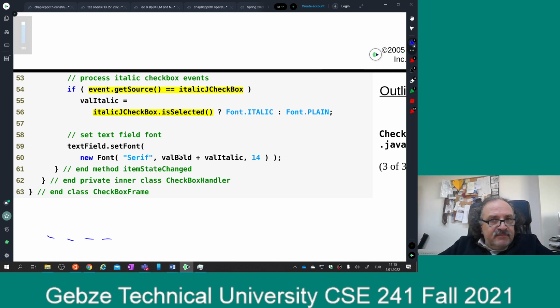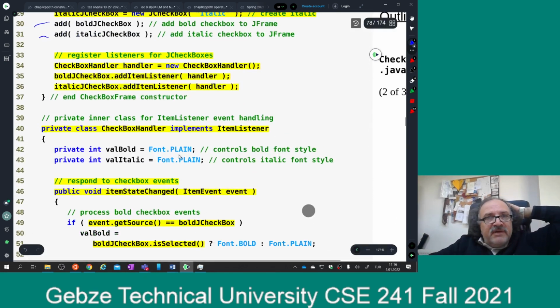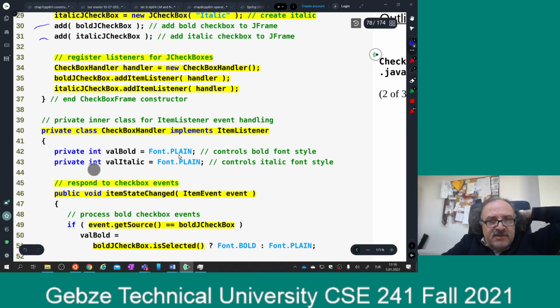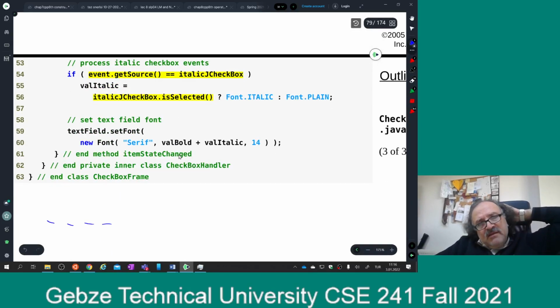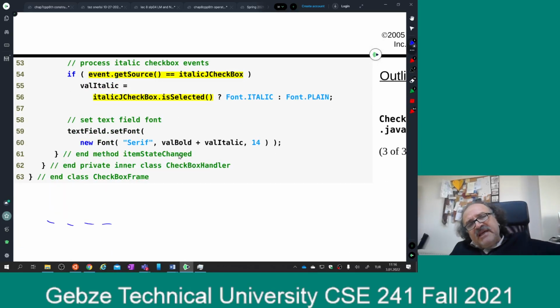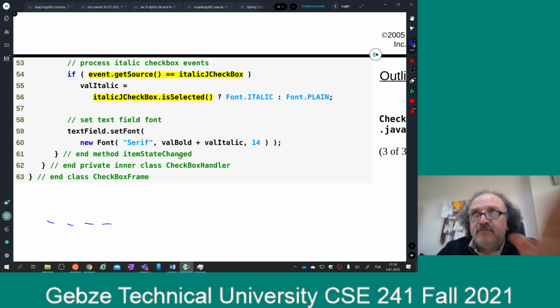It looks like font, but it combines the bold and italic. I'm trying to guess, but I don't know. So what is bold and italic? They are integers. Value bold and value italic are integers. So this must be an integer addition, right? Definitely. So it is an integer addition, but how does it work?